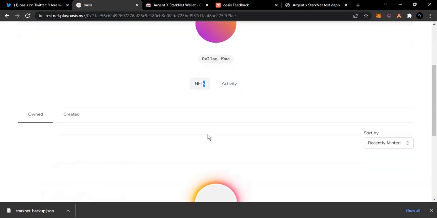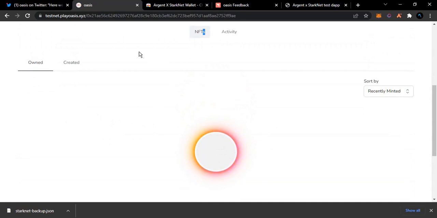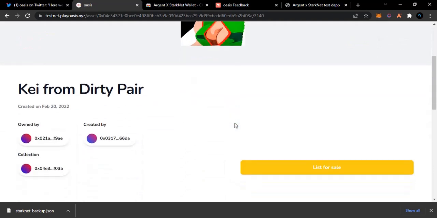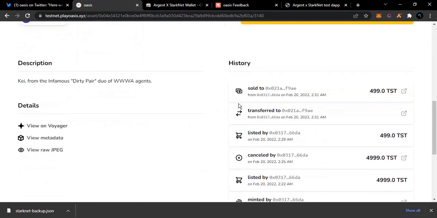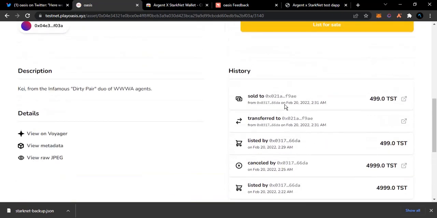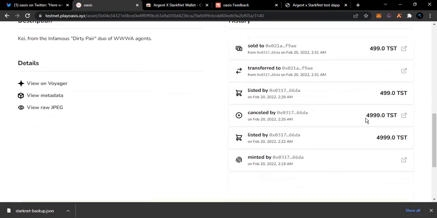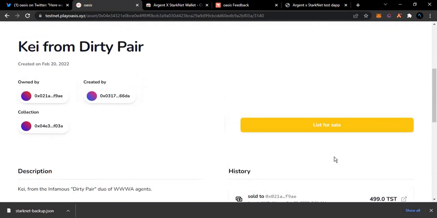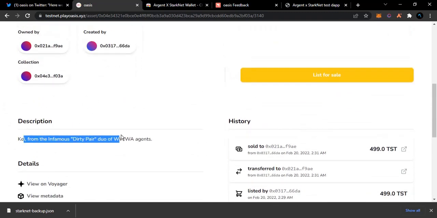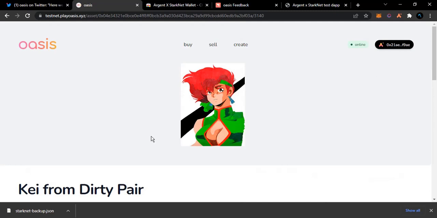All right, so we'll go over to the purchased NFT, okay? Tap on that NFT. And now we can look at its historical data, okay? From when it was minted to when it was sold to me, yeah? And I could also list this for sale too, yeah? So you can see all of its data, its description. Cool, yeah.